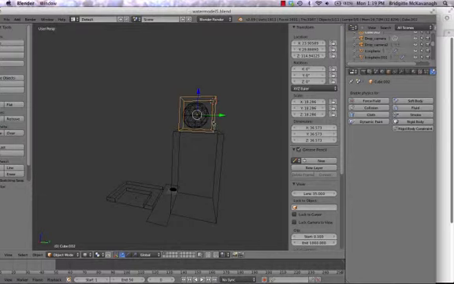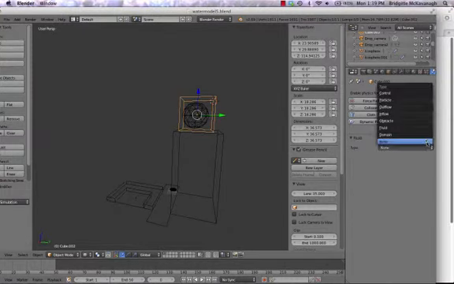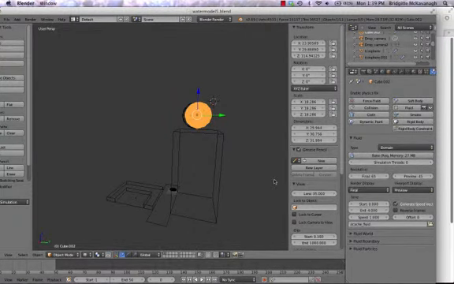Now with the cube selected, we still have the physics tab open, and click on fluid again. This time under type, we are going to select domain, which basically means that the cube has become the boundaries of the fluid, and so it's basically what is going to contain the fluid. So the domain box has disappeared, and the icosphere has become this orange blob.